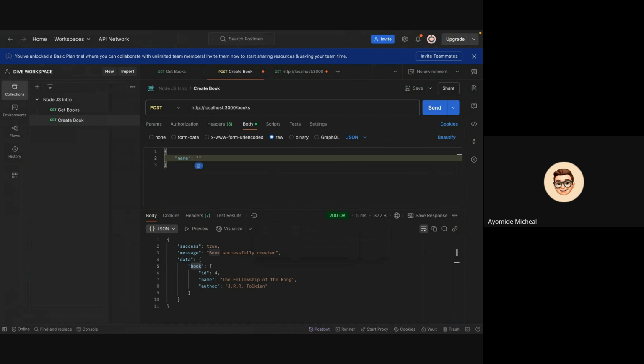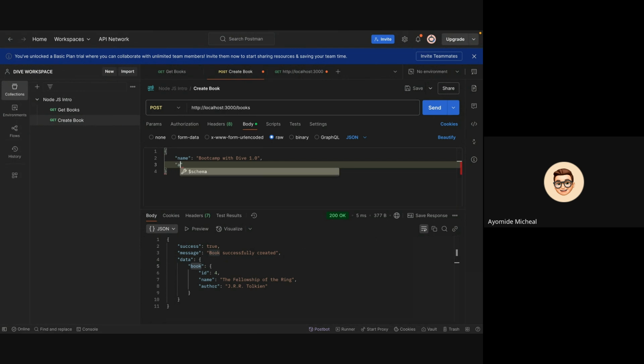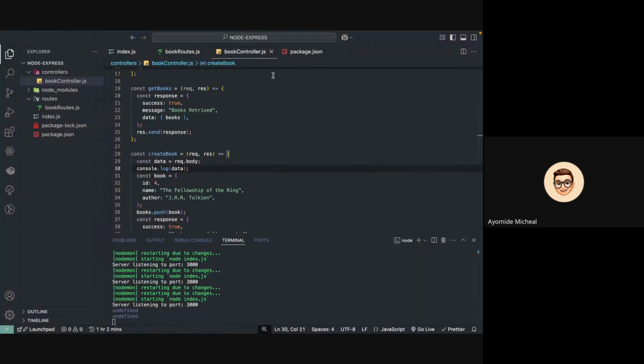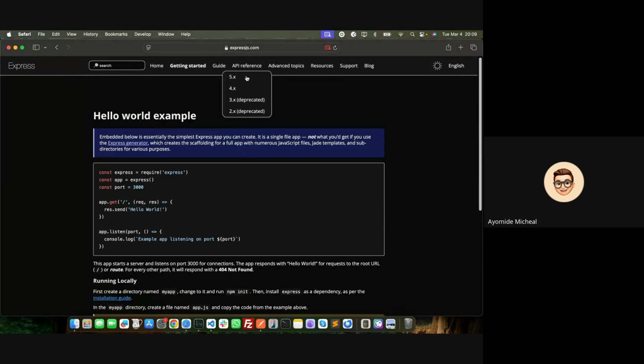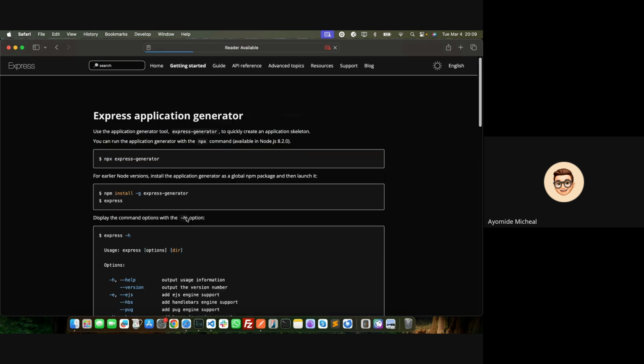The name of our tool is bootcamp date type 1.0, and then who is the author? We can say the author is Okeshi. And then if we say send, we are still having undefined, which means something is wrong somewhere. So what do we want to do? We may want to go to the documentation.